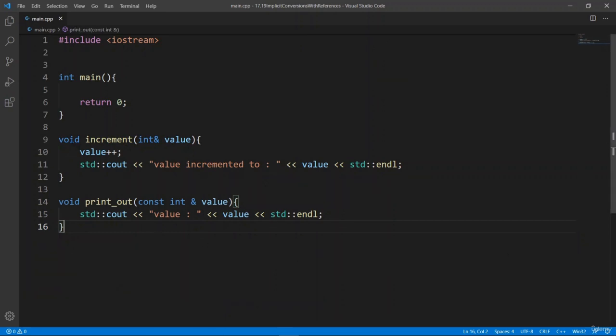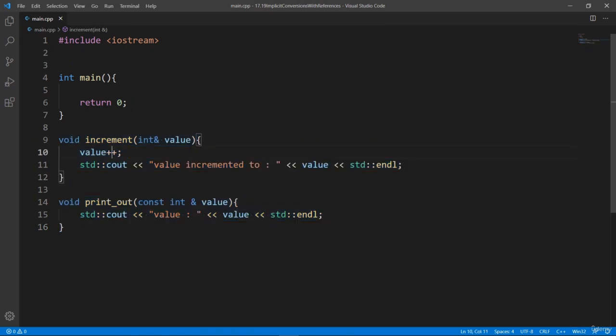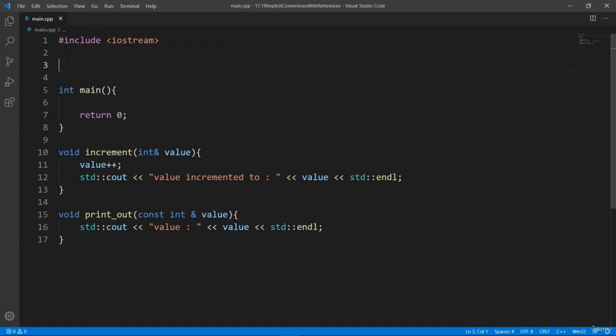We have two functions here. One is increment. It is going to take an int reference. The other is printout, which is going to take a const int reference n. These are definitions we just put below the main function here. Let's go up and put in our declarations pretty quick so we can copy from our definitions here and do that.